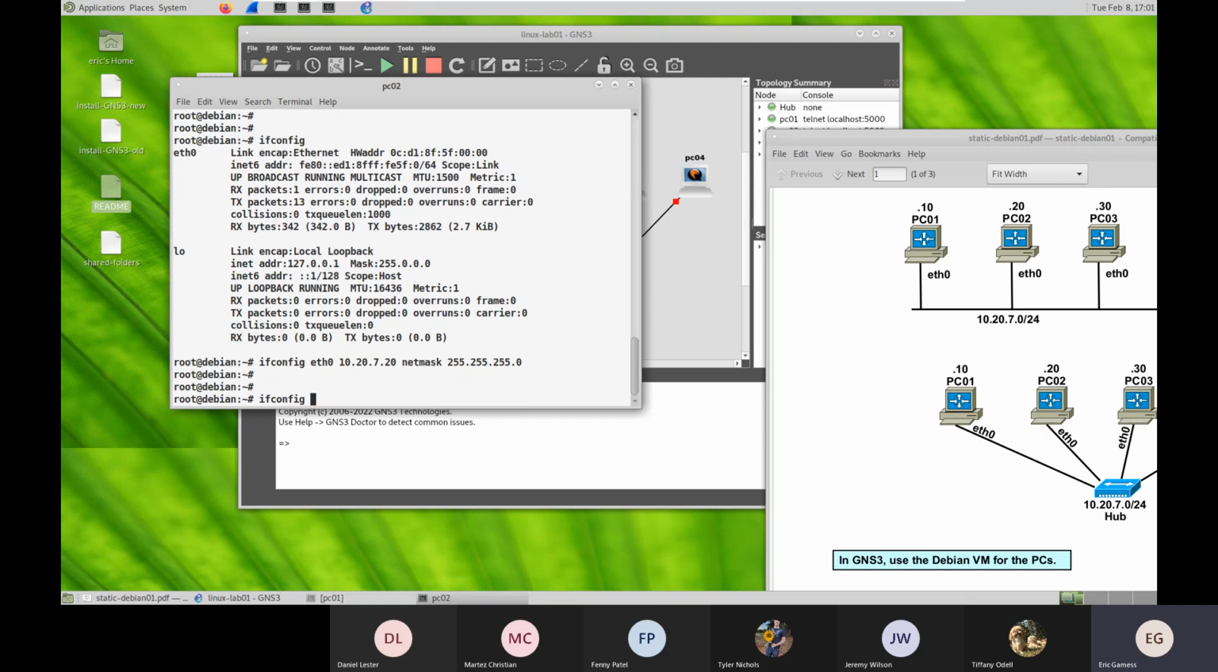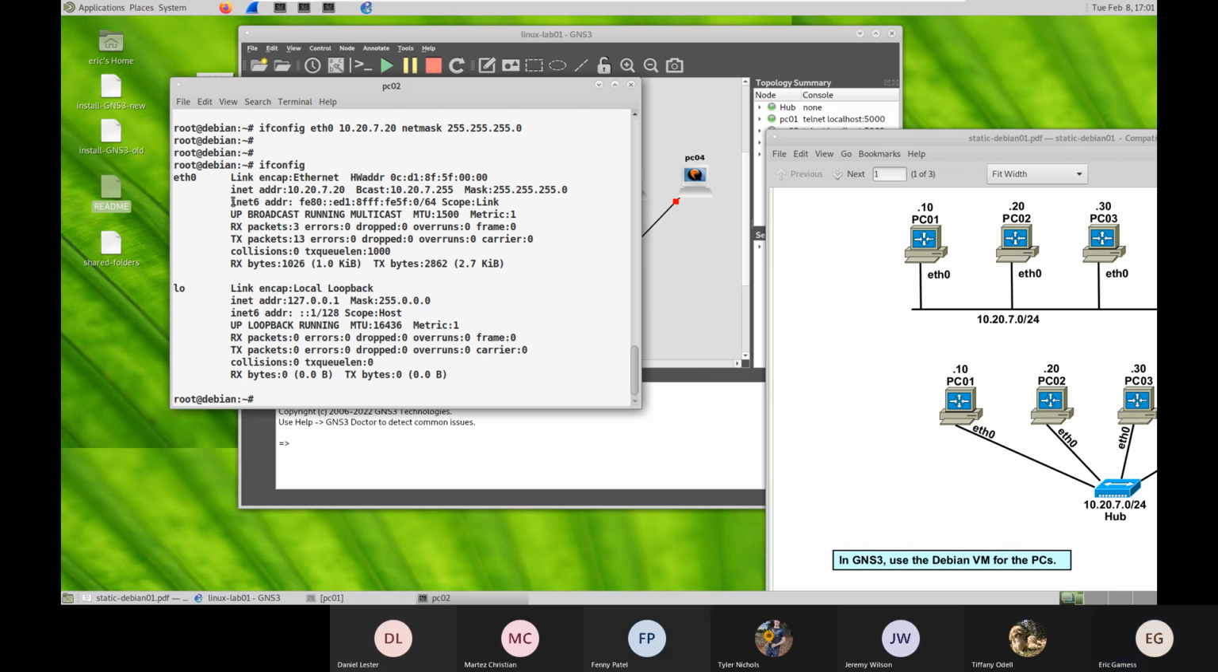I can verify it, and as you can see, this IPv6 address was already there, but now it has an IPv4 address, which is 10.20.7.20/24, and this is the broadcast address. So both PC1 and PC2 have an IP address. You might say, I don't see PC2 here. That's true. If we want to see it reflected, we need to start the shell again.